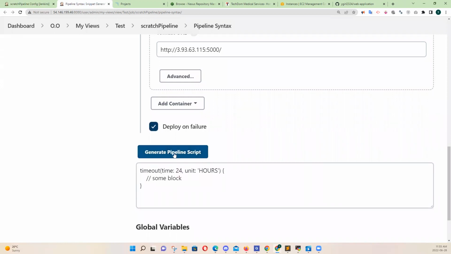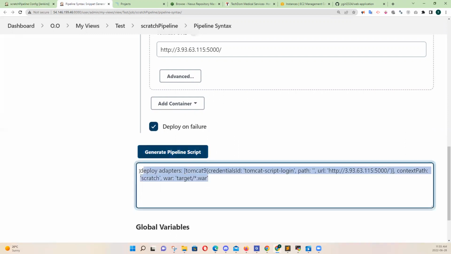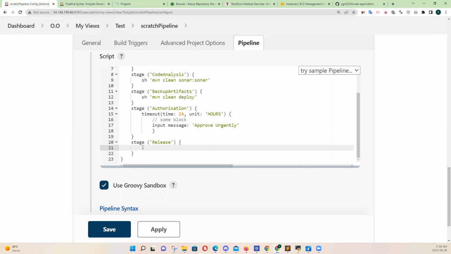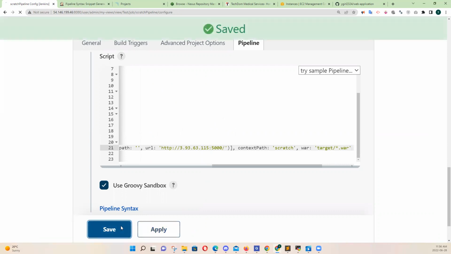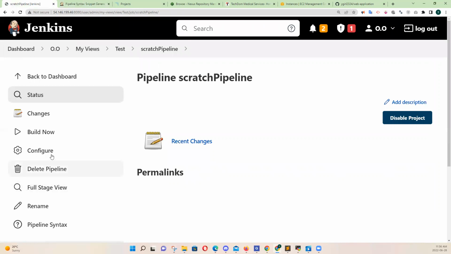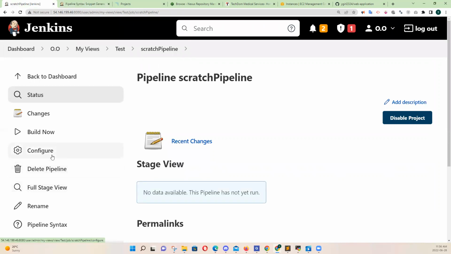To generate pipeline scripts, you click on this. Once you click, you want to copy all of this. That's the pipeline script that we need to embed here. So come here, we paste. Once we do this, we are good. You want to apply, then save. Once you apply and save, you can see we have your pipeline script, which can be saved in your repository as your Jenkinsfile.